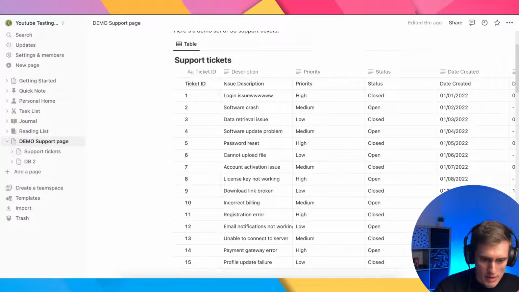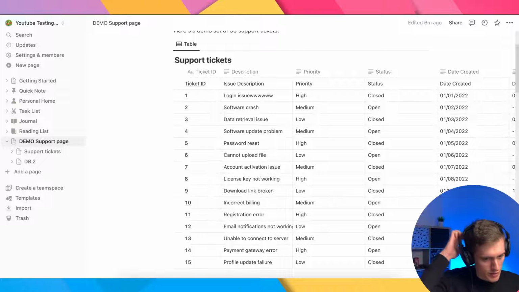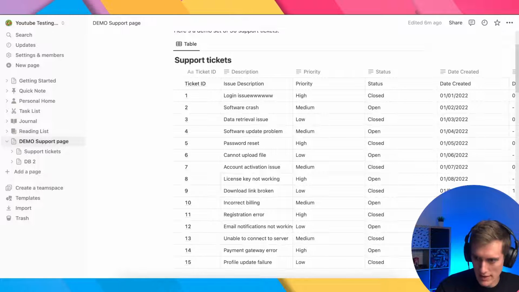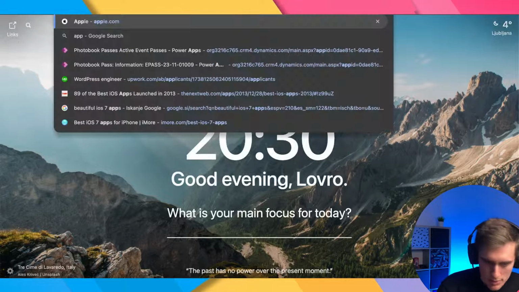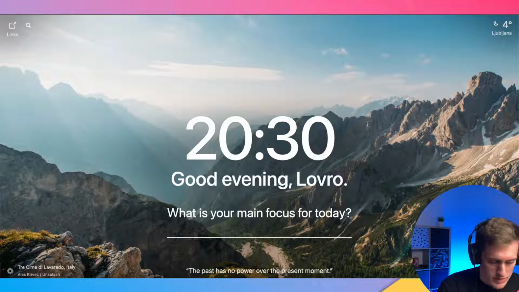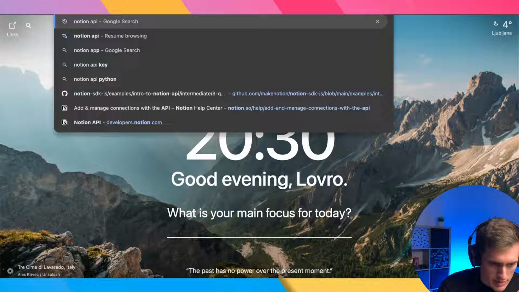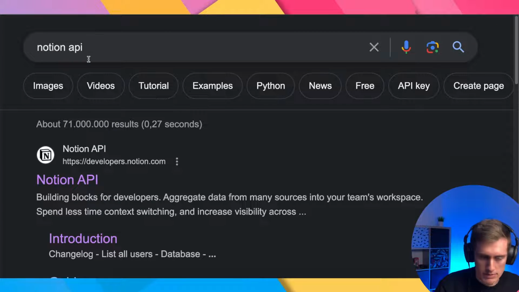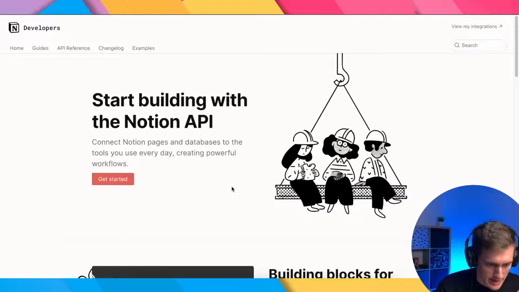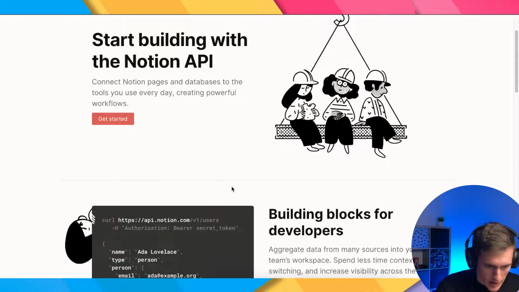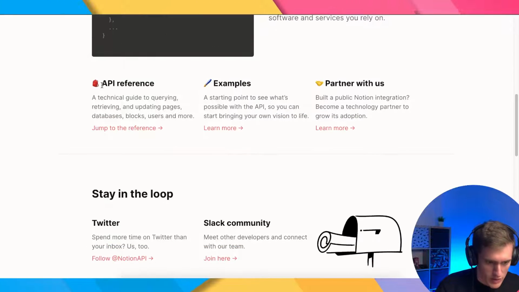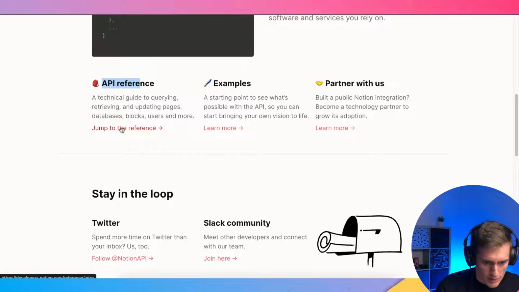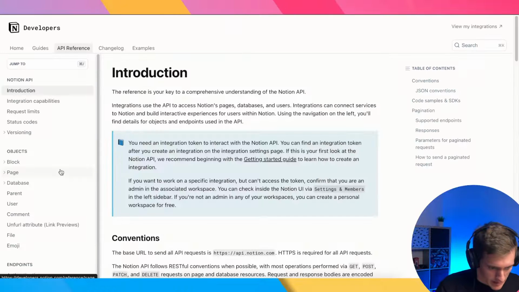Now, as you may or may not know, Notion has a pretty nice API, and you can get the API reference by going to what's called Notion API. You can just type Notion API into Google, click on the first link, and then here you have this. I usually just go to this API reference, jump to the reference, and here it is.